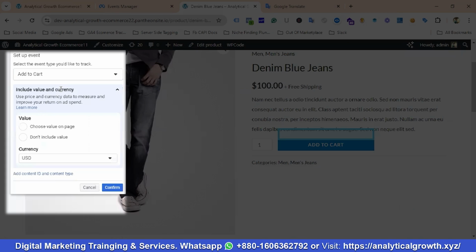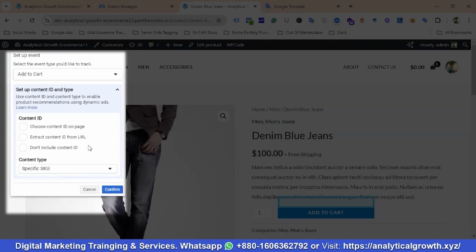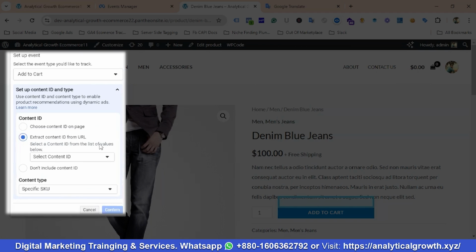So I'm going to select add to cart, and in the value section, you have two options available here. You can choose value on page or you can skip it if you want. I'm going to click on choose value on the page, then add content ID and content type. So I'm going to choose extract content ID from URL. Then I'm going to be choosing this one.